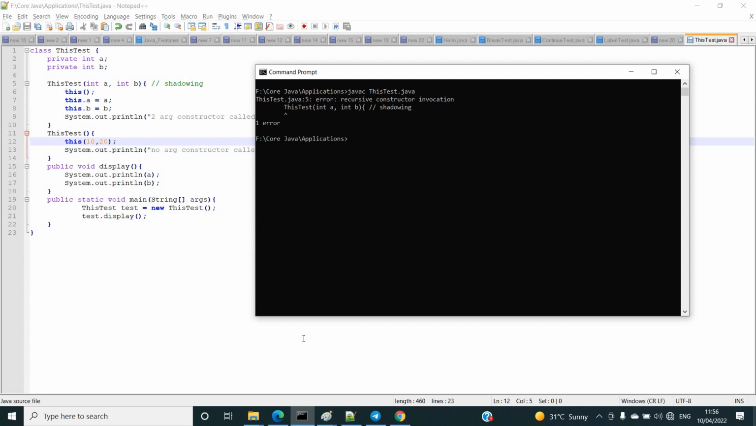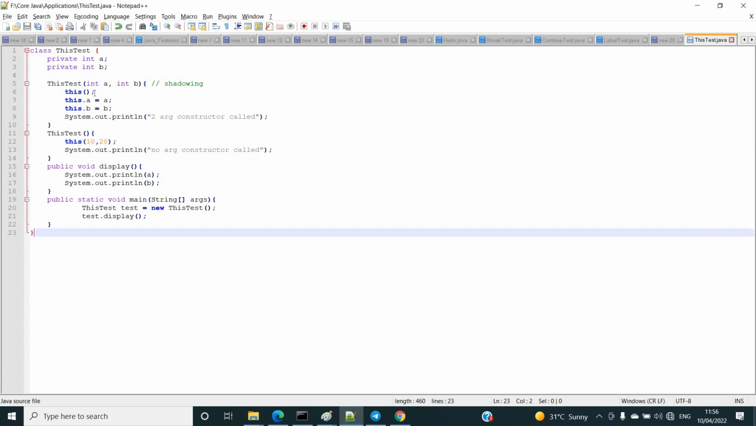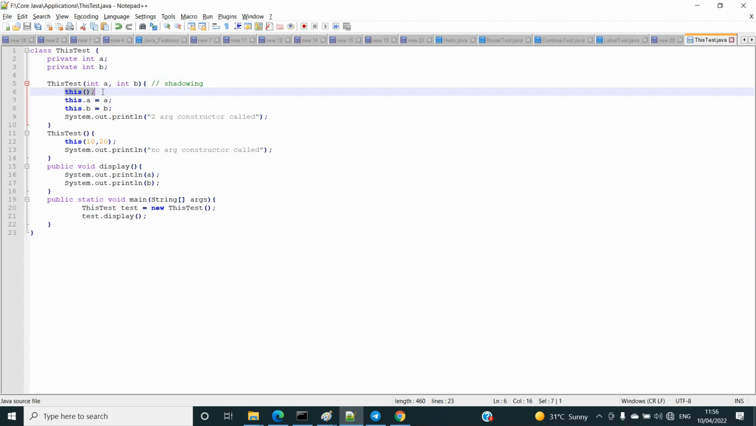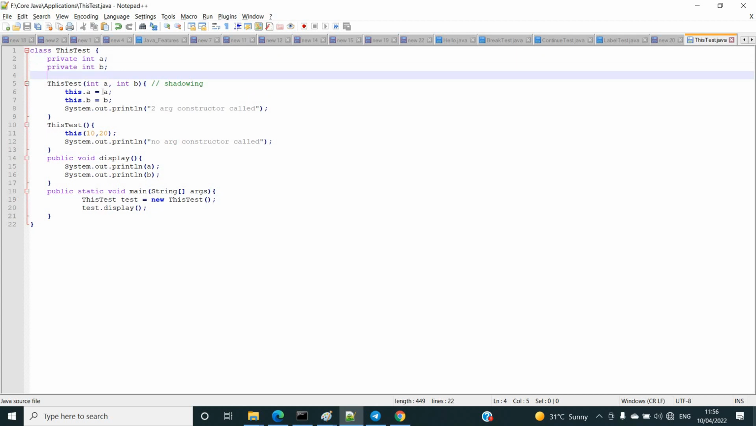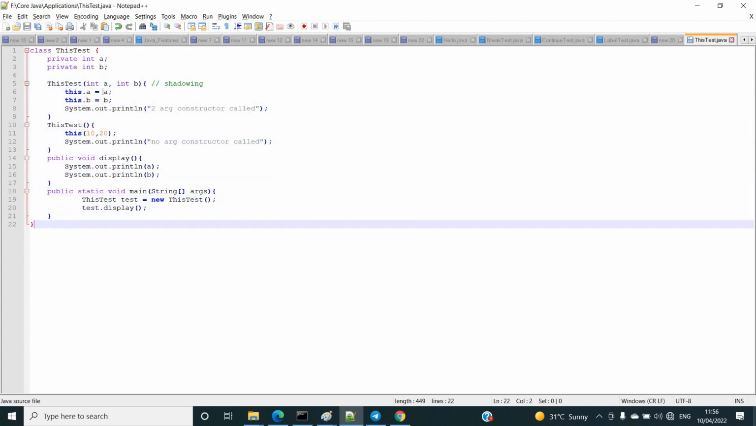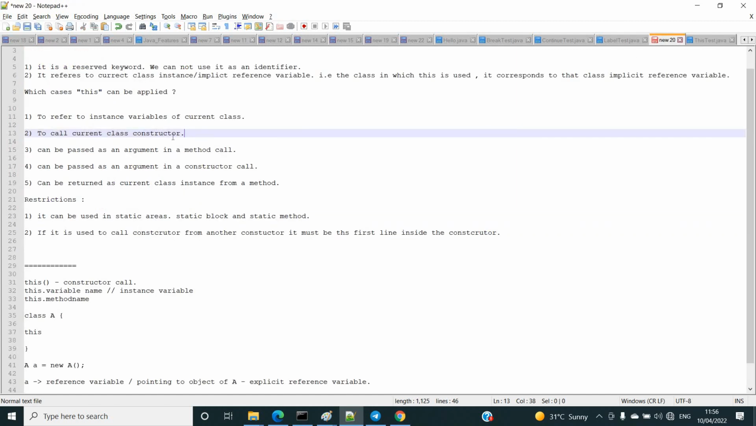See, recursive constructor invocation. That means the compiler will prevent you if you write this kind of recursive constructor call. It is not like a method, where it would give rise to an exception. The compiler will check whether there is a recursive call or not. That means if we try to do a recursive call, first the compiler will stop us. Hey boss, you cannot proceed. Okay, so this is to call the current class constructor. So this is over, we explained it.